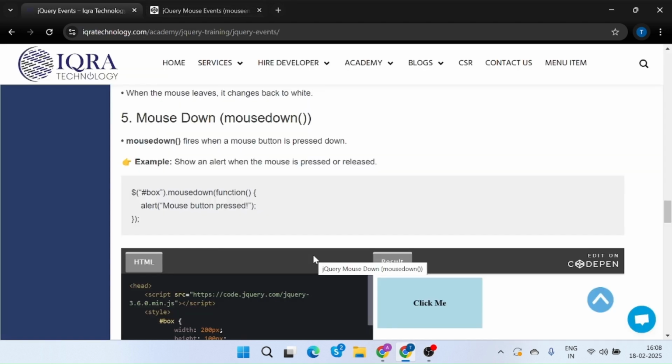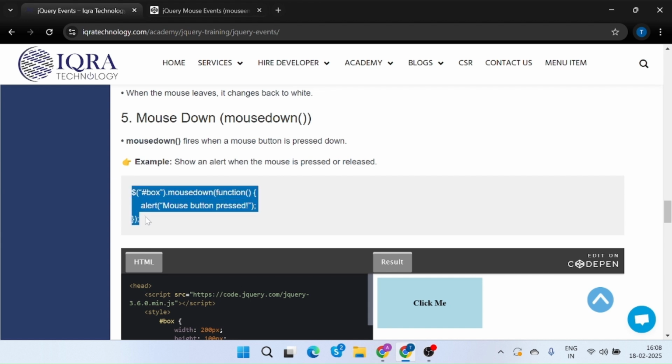The next is mouse down. The mouse down event fires when a mouse button is pressed. Here is an example: show an alert when the mouse is pressed or released. Here is the jQuery code. When the mouse down function runs, it alerts "mouse button pressed." When you press the mouse inside the hash bar element, it triggers an alert.